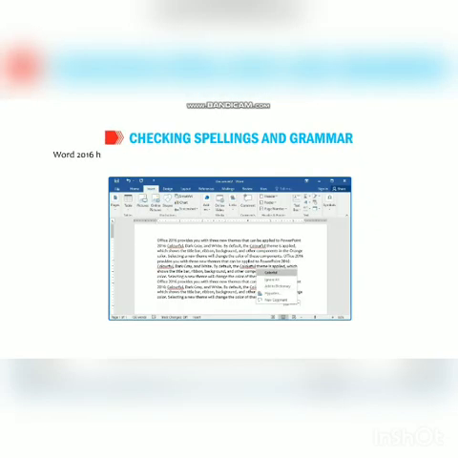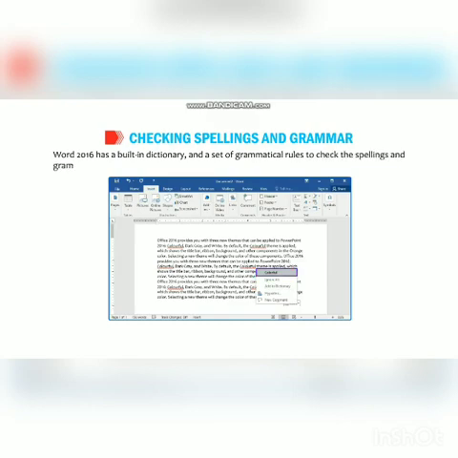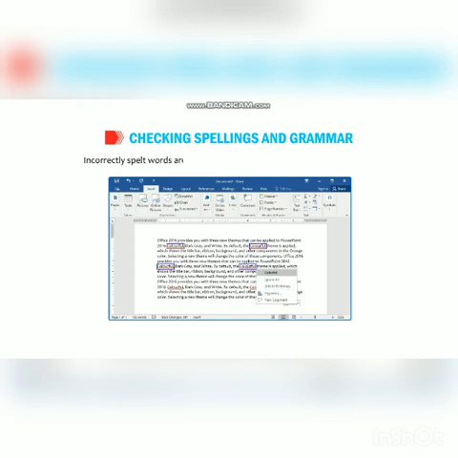Let us find out how to check spellings and grammar. Word 2016 has a built-in dictionary and a set of grammatical rules to check the spellings and grammar of the text document. Incorrectly spelled words are displayed with a single red wavy line under them. The grammatical errors are indicated with a green wavy line. The spell check starts from the position of the cursor and checks the complete document.